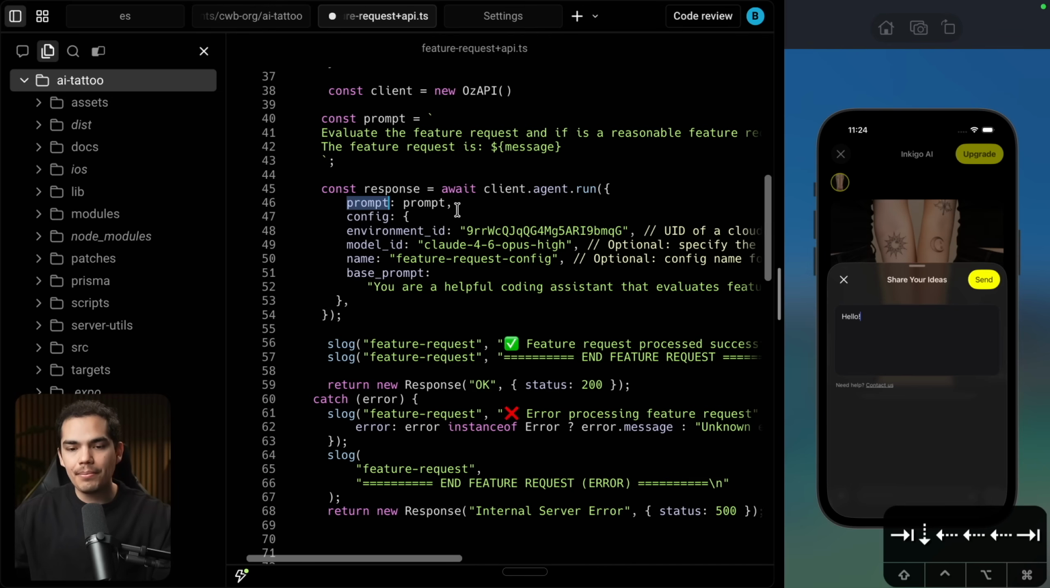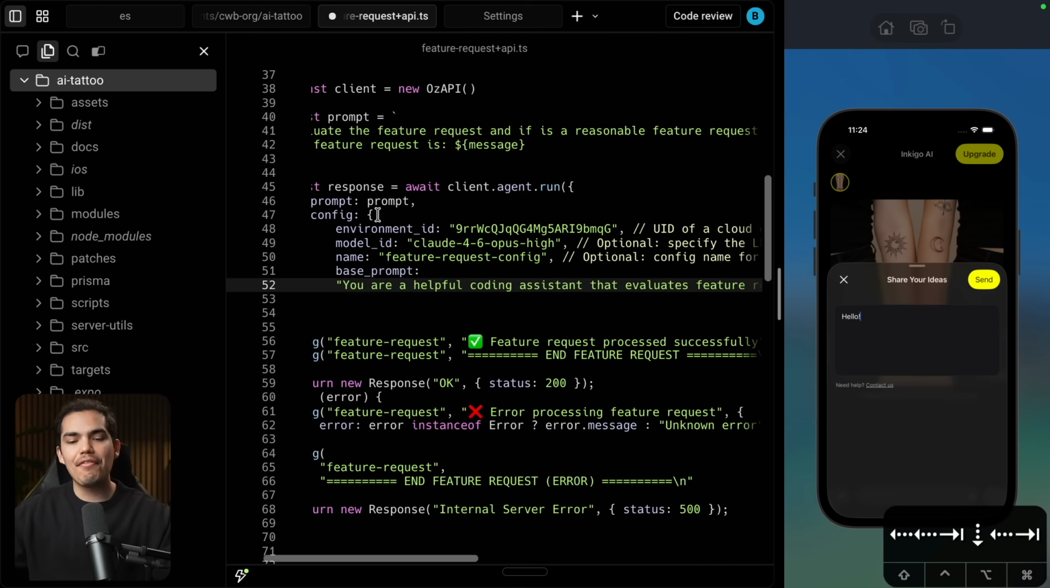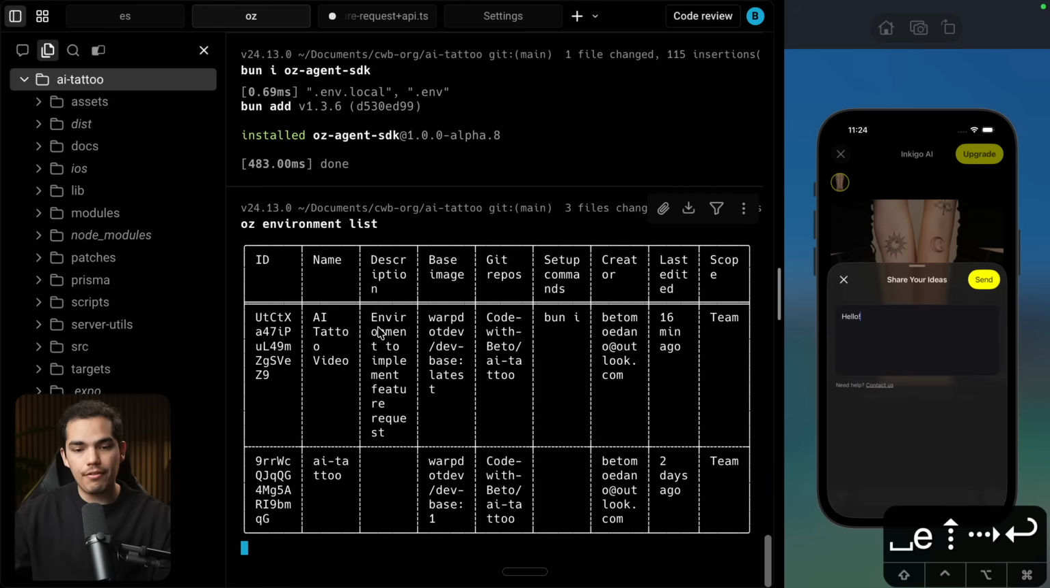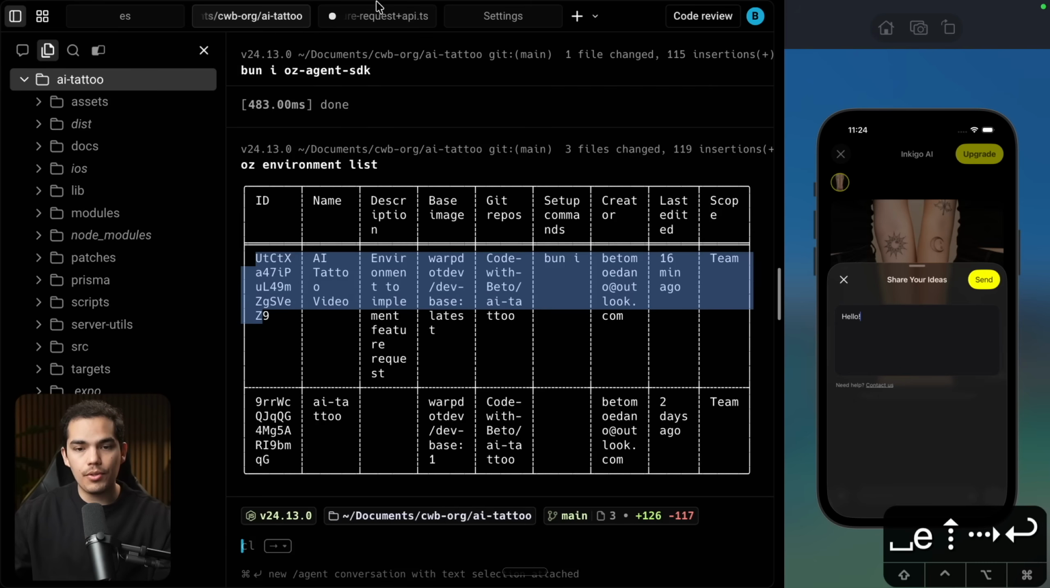First, we need to pass the prompt, which is what we have here. Then a config. Here's my config. You need the environment ID. So we already created the environment, and to get the environment ID, you can just run Oz environment list. It will give you the ID. This is what I'm using here.